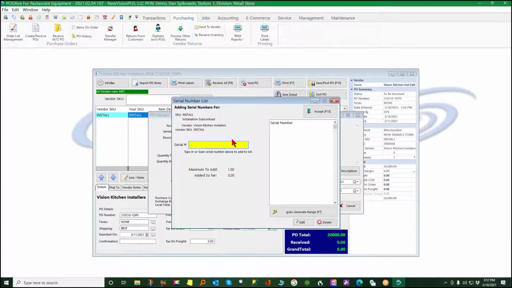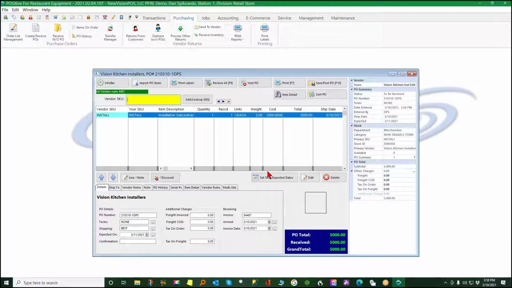And the serial number is going to be the job number, the sales order number, whatever you want to use. So we're just going to say job 101. And accept that. So we received $5,000 on this job, but we still have $15,000 that has not been billed yet.